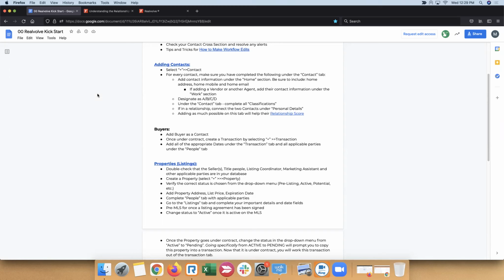Because when you get a listing in Realvolve, you create a property and then you kind of go through the steps. But with buyers, it's not as obvious. So with a buyer, all you have to do is create the contact, and make sure and use tags too. Make sure and give it a buyer tag so that it's easy to find. You can even give them a zip code that they're looking for as a tag, or a price range, for example.